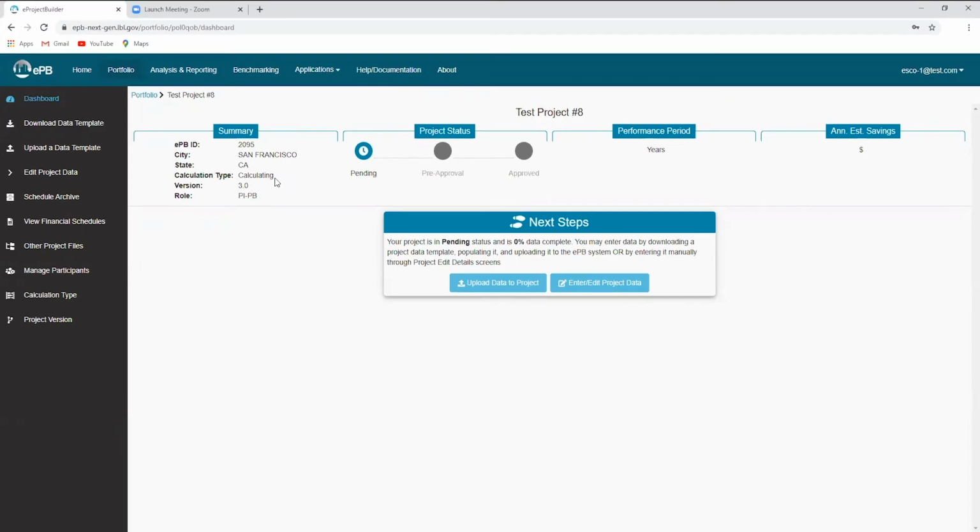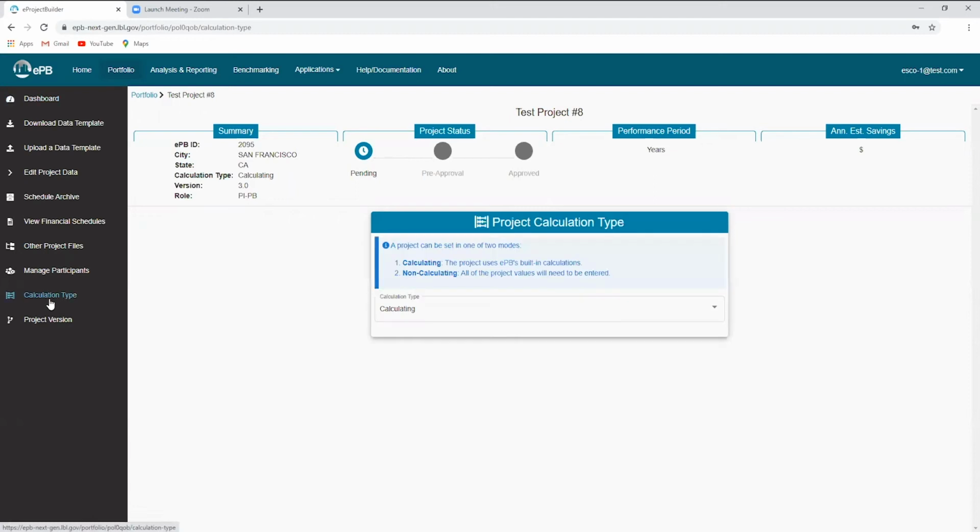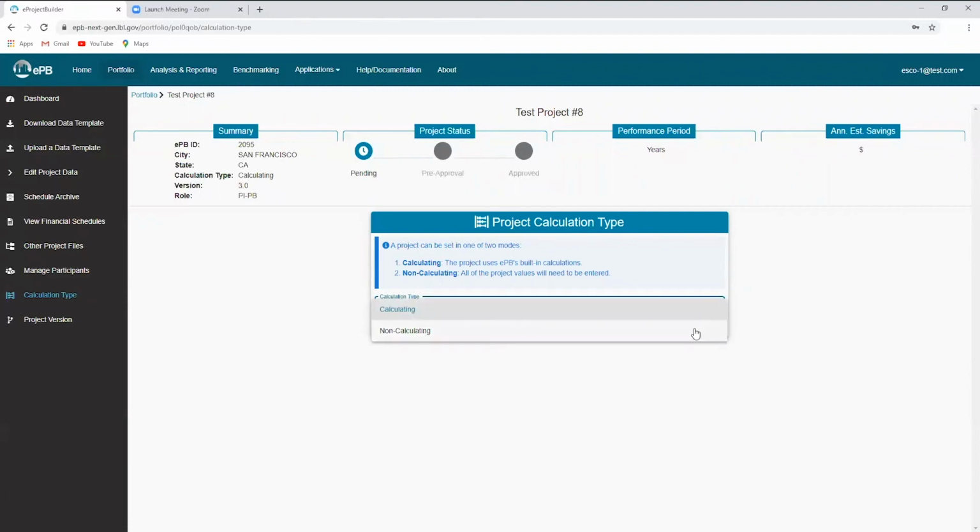Projects can be entered in calculating or non-calculating mode by populating and uploading their data using the calculating or non-calculating template. The calculation mode can also be changed for a project by clicking Calculation Type on the sidebar. Projects entered in calculating mode use EPB's built-in calculations and have required fields. Projects entered in non-calculating mode have no required fields, so users must enter all project data as no calculations are required. Users can choose between the two modes by toggling between the two here, though they can only make the change when the project is in pending status. And lastly, project version indicates the version of the data template uploaded.